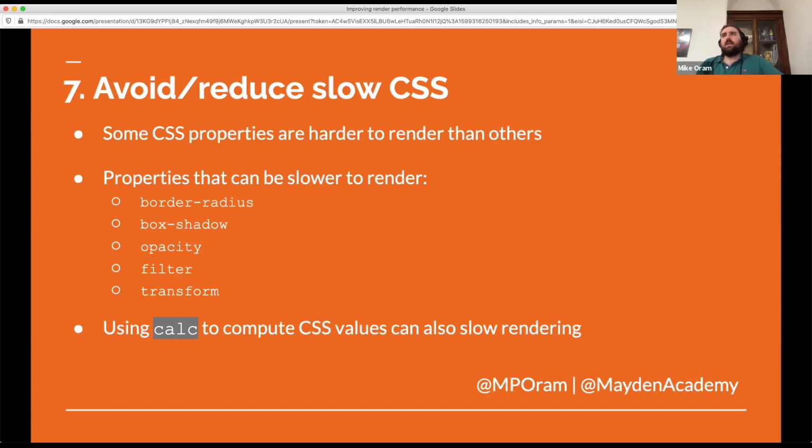So the particular culprits here are border radius, box shadow, opacity, filter, and transform. So things like box shadow, you can often get away with just not using them.